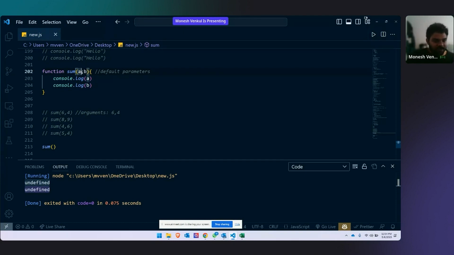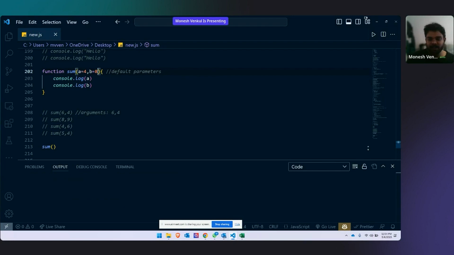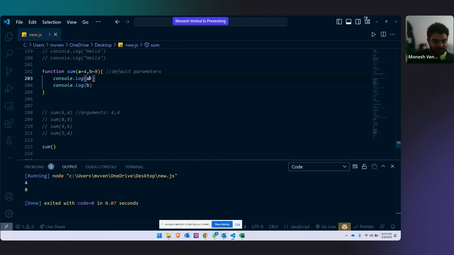So for solving this kind of problems, we use default parameters. Default parameters is nothing but you can give the values directly here itself. Let's say my default A is 4 and my default B is 8. Now if I run the code, I get 4 and 8 because A is 4 and B is 8. If I do console.log A plus B, I'll be getting 12.